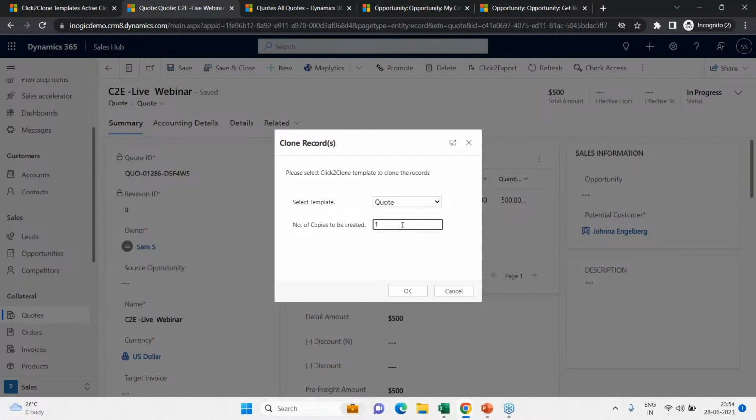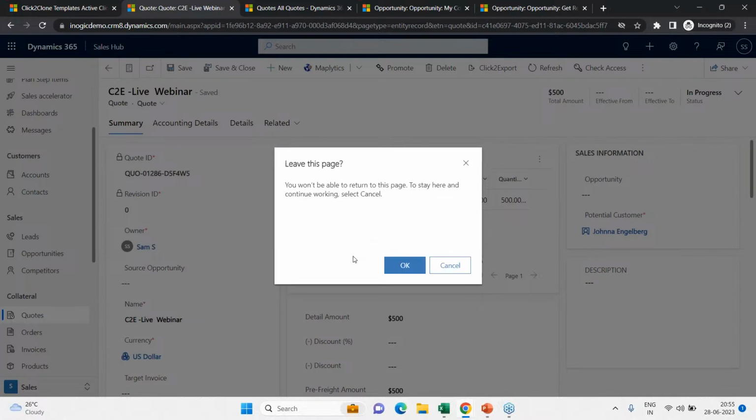And now all I need to do is just hit OK. And what will happen is, based on the configuration or the template configuration, the records will be cloned and the attributes will be carried over. So as we can see, currently it's being processed. A couple of records have been processed. Let's say okay.